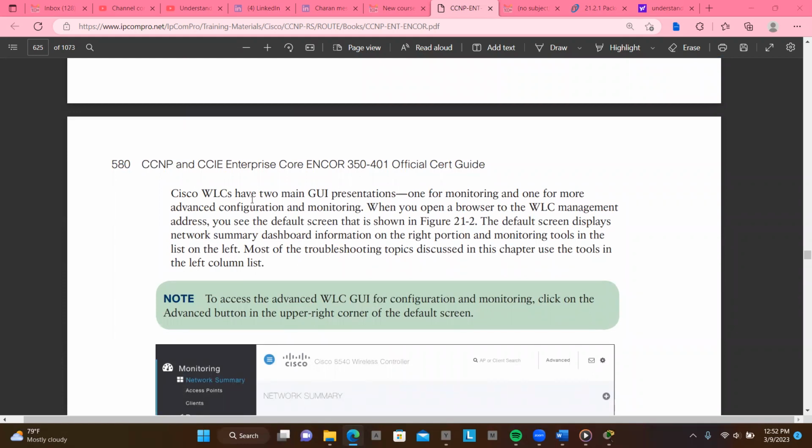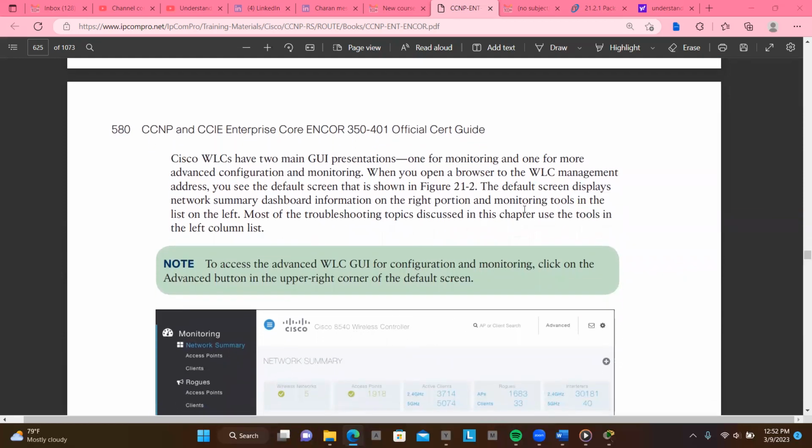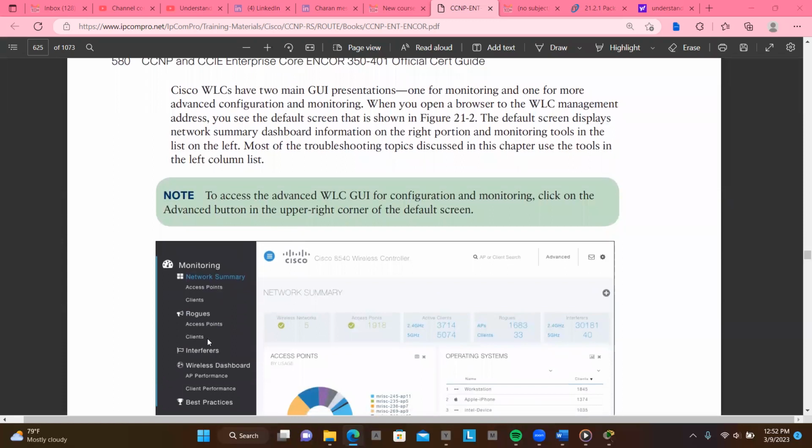Cisco WLCs have two main GUI presentations, one for monitoring and one for more advanced configuration and monitoring. When you open a browser to the WLC management address, you see the default screen. This is shown below on the right. The default screen displays network summary dashboard information on the right portion and monitoring tools in the list on the left. Most of the troubleshooting topics discussed in this chapter use the tools in the left column list. So these here, that's what it means, guys. Let's go highlight it. So these here.